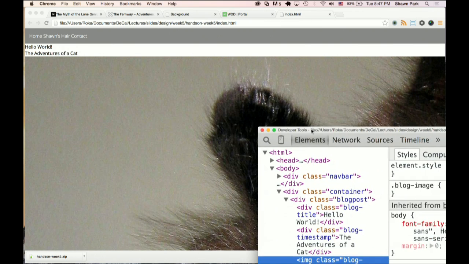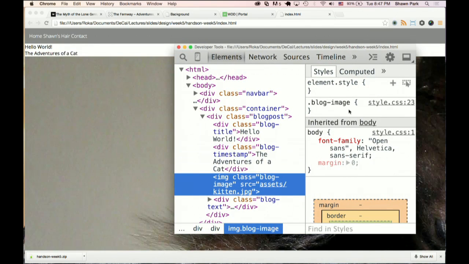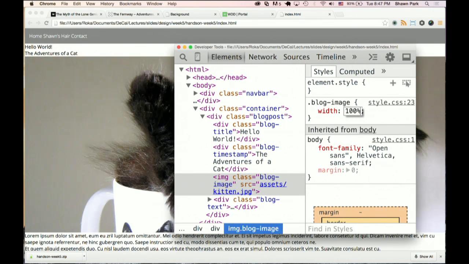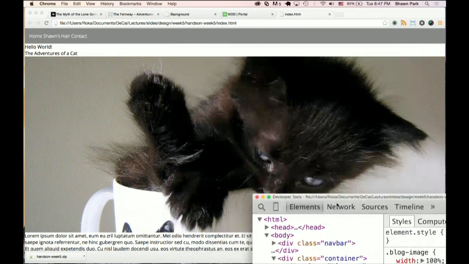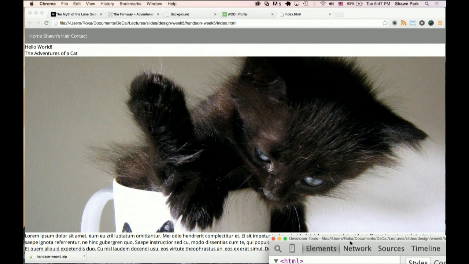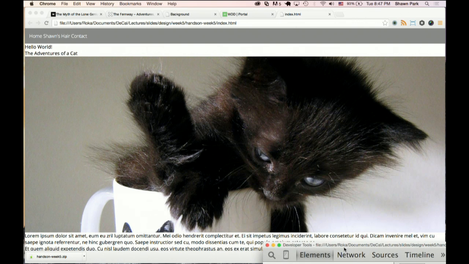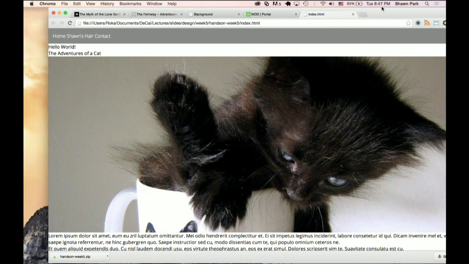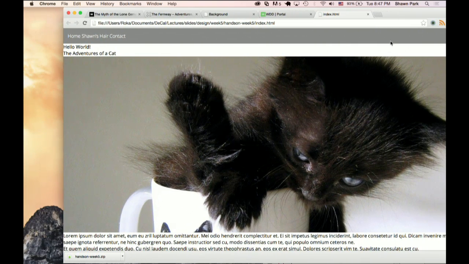Yes. So we select the image and then we apply a width of 100%. Yay. So now we can see the cat. It is very cute. If you see on the top left corner, there's this hello world text on the very corner. It's kind of cut off on the projector, but there's hello world, and underneath it says the adventures of a cat. So that's going to be our title and subtitle.